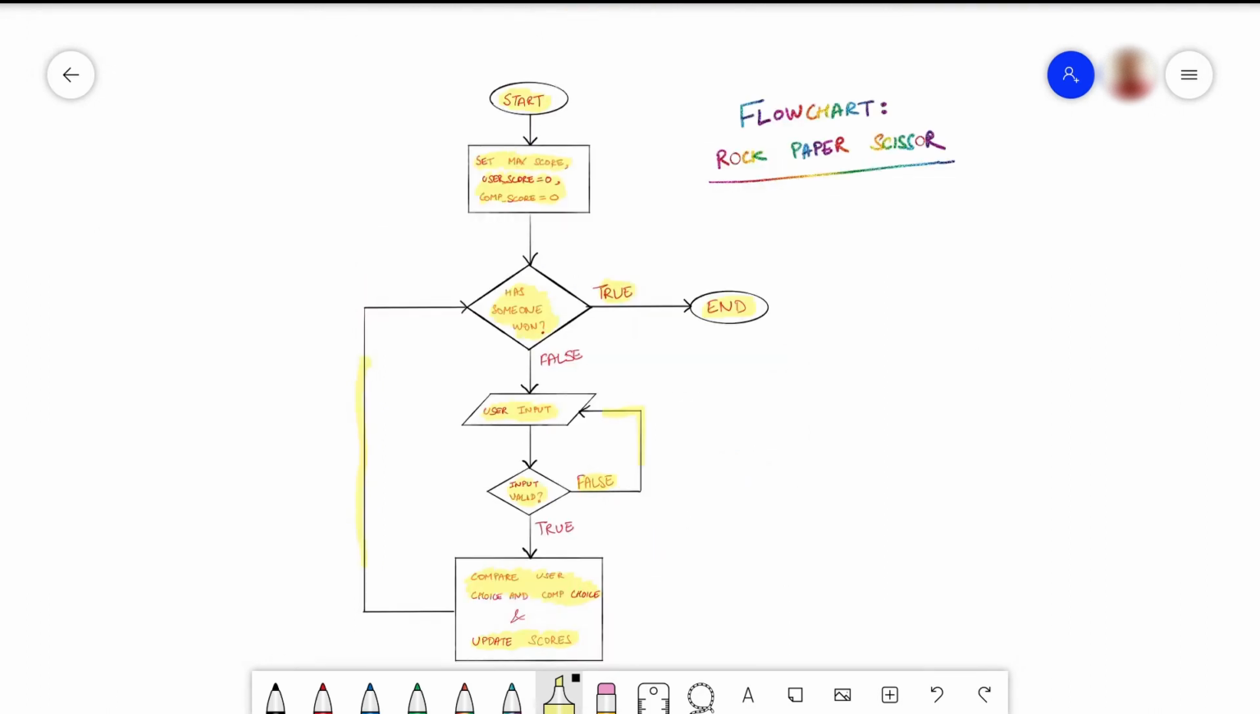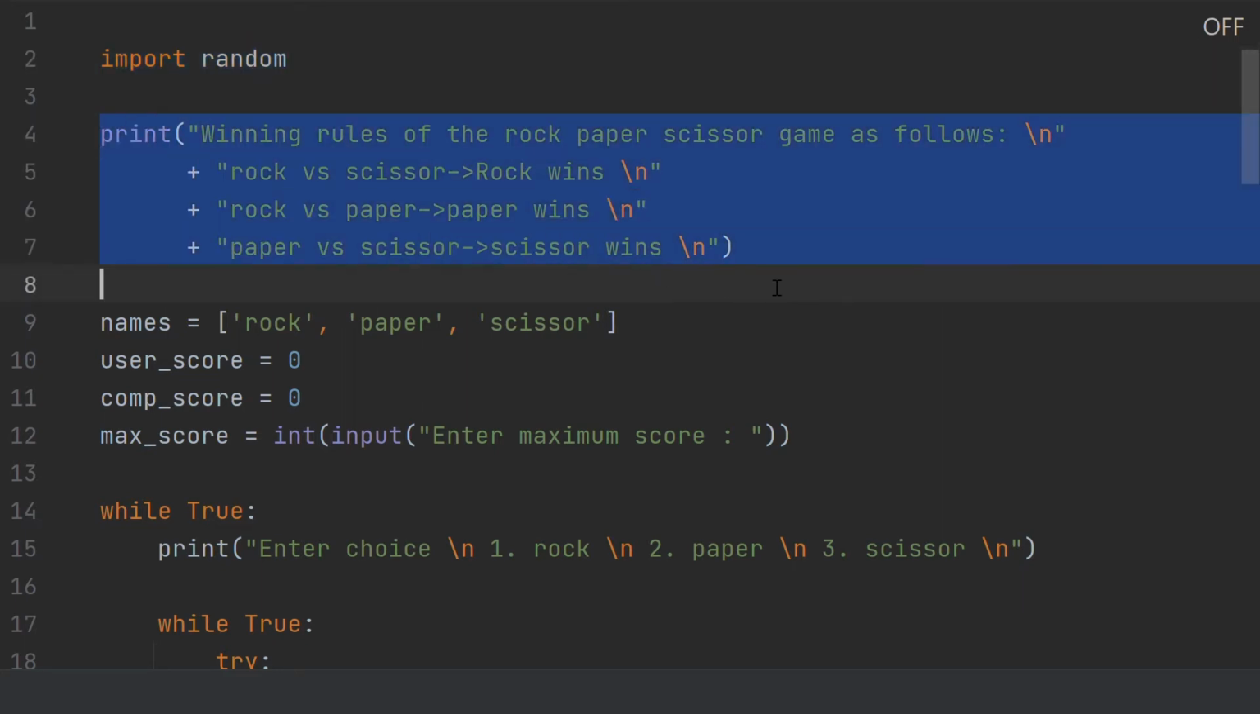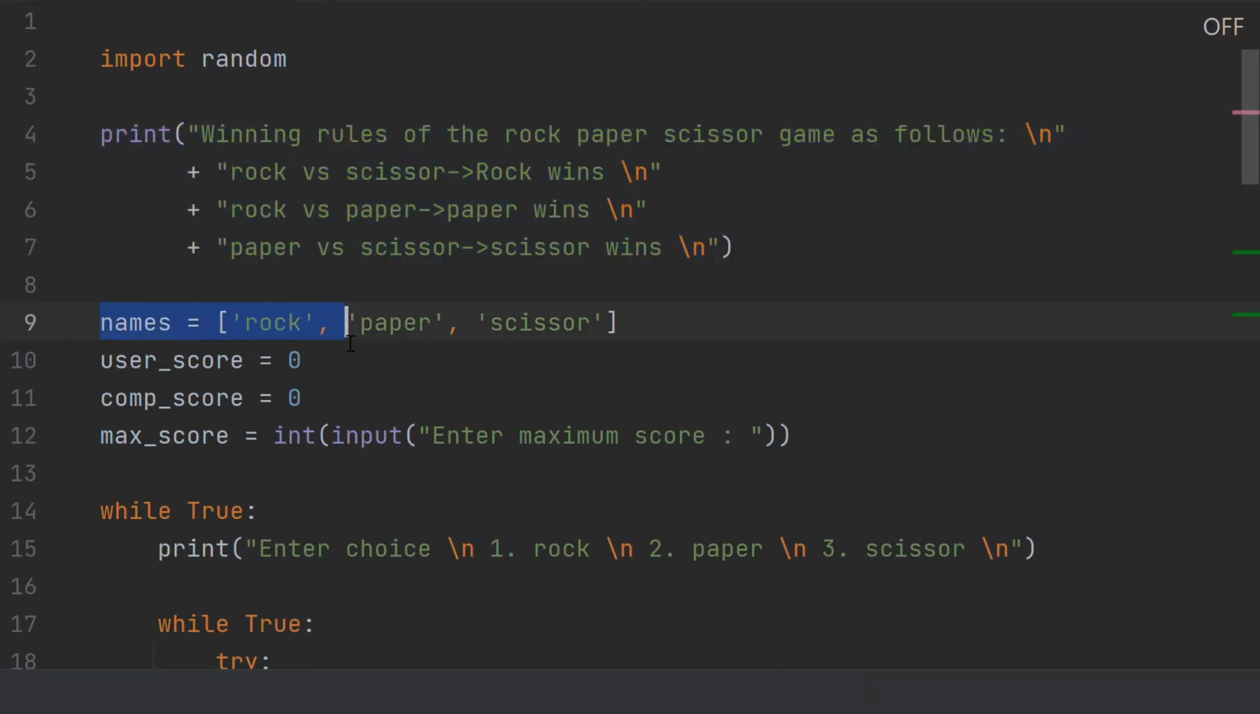Now, let's move to the coding section. Firstly, we have imported the random package, which will be used to randomly select among stone, paper, scissors. Next, we have printed the rules of the game. In line 9, we have defined a variable names that stores a list.